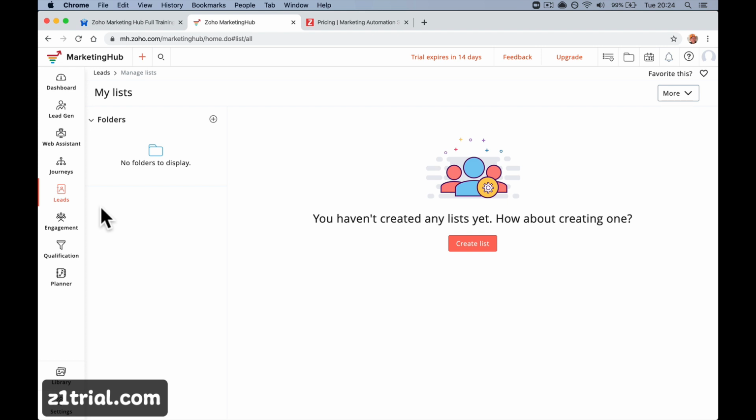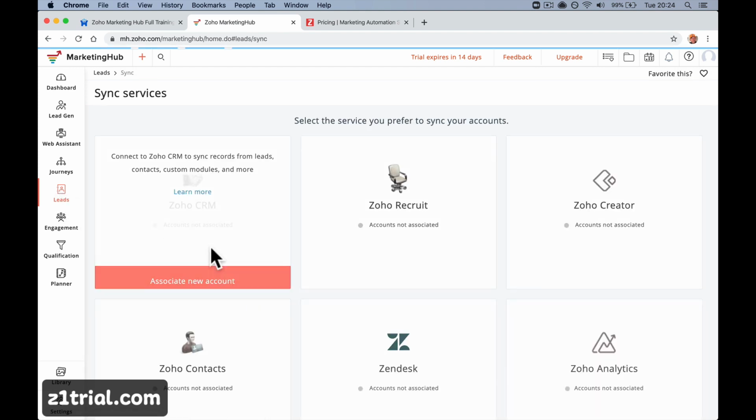So obviously you've got a list. You can create different lists, put people in different lists of what they signed up for, what they're interested in, and everything related with that. And you can sync it with Zoho Campaigns as well. There we go, sync services.